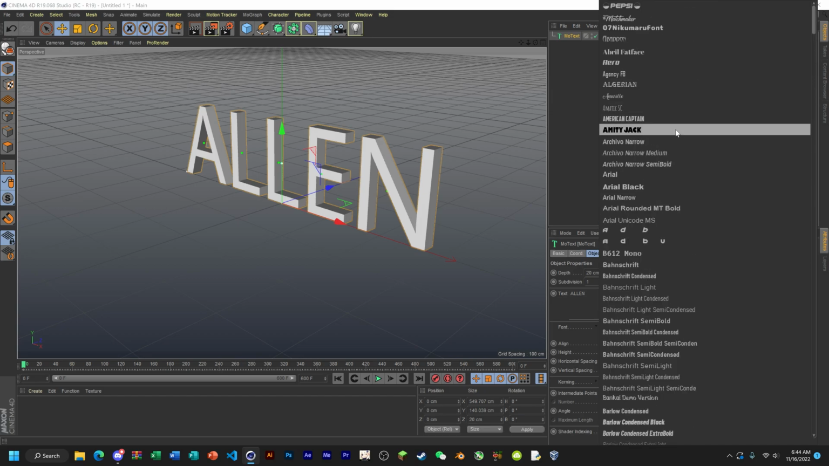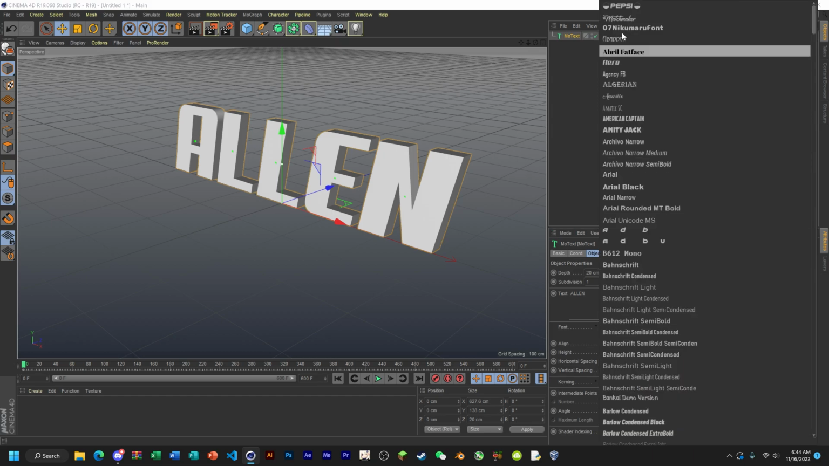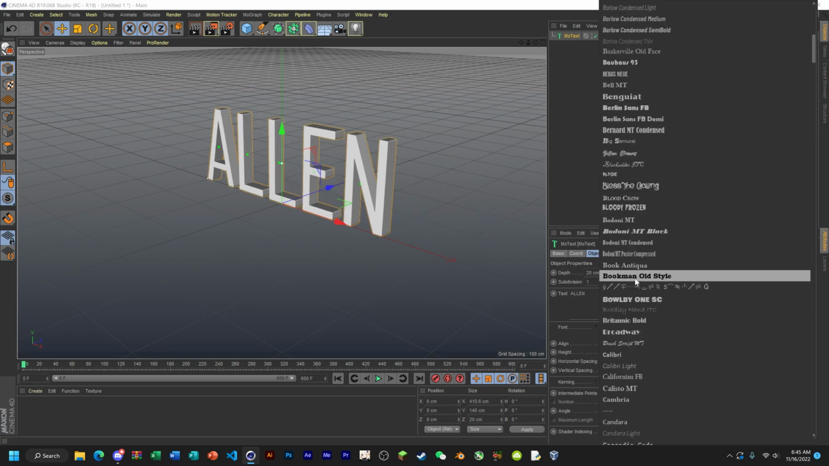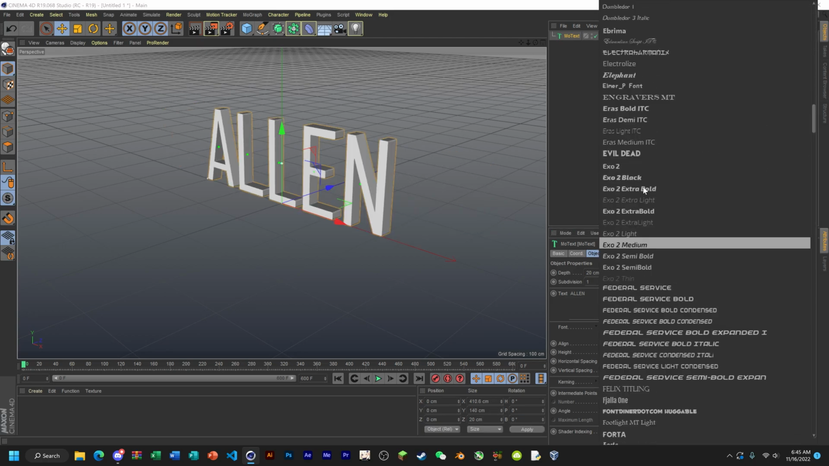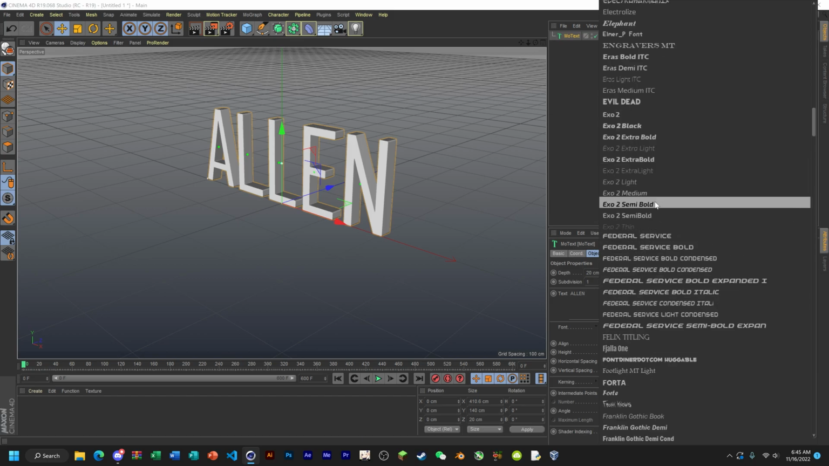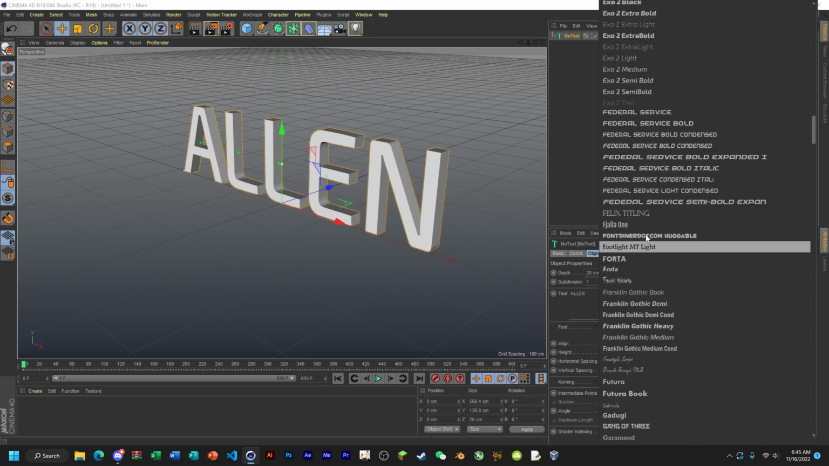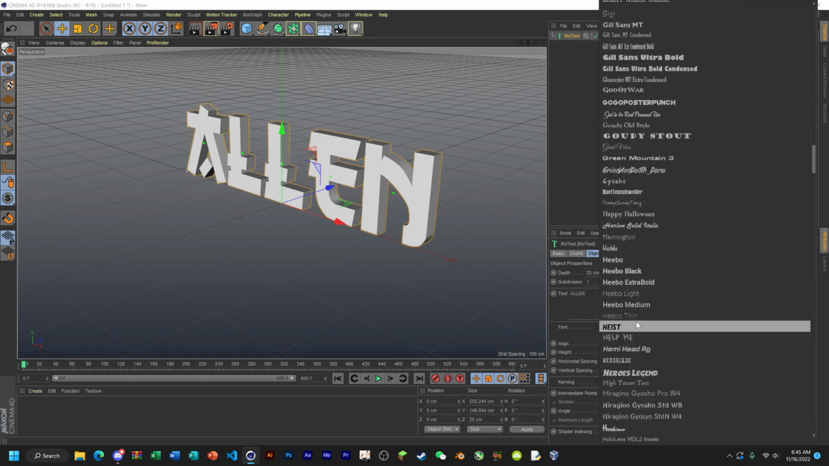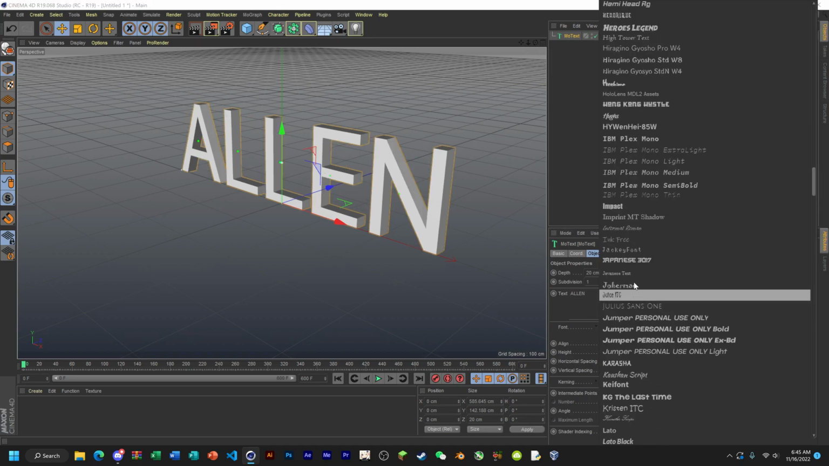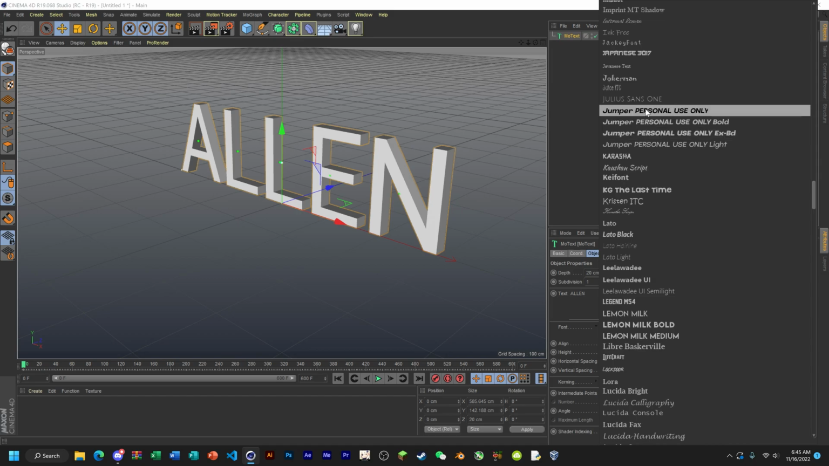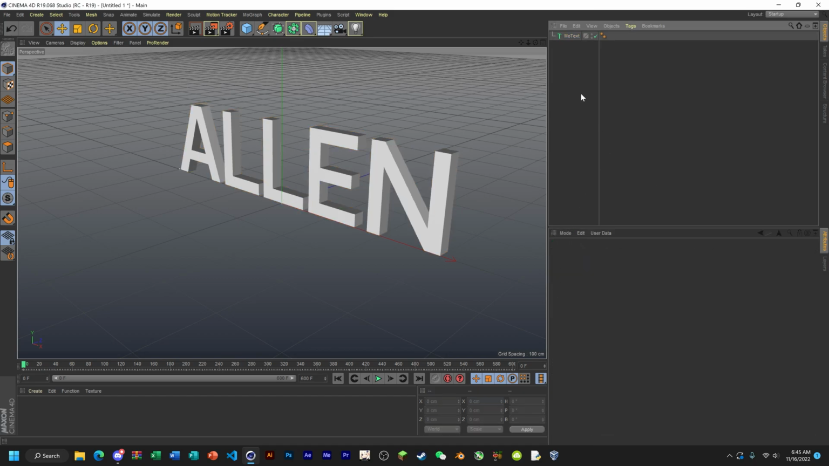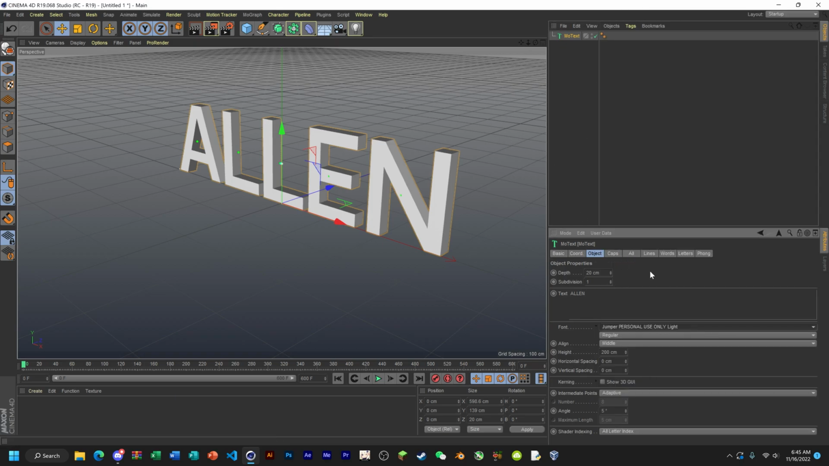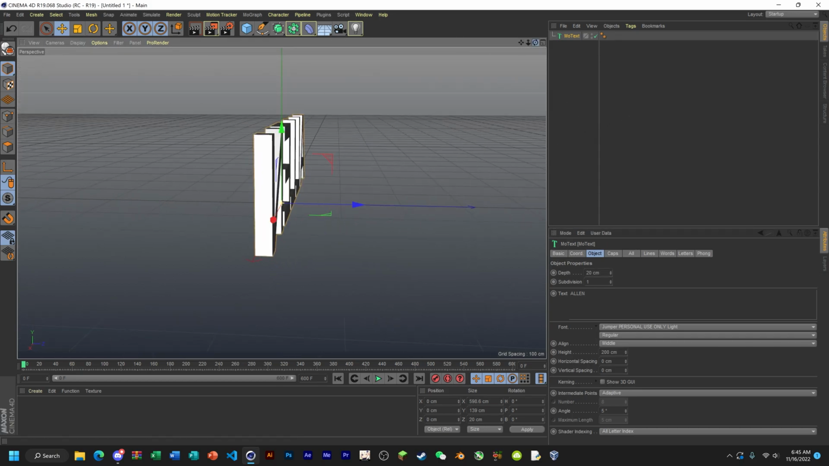Now I'm gonna choose, let's go for the font that I would like. This is not a good font. This is way too thin. So it can take a while to pick the font that you like. Nope, this is not a good font. Let's go for, I don't like this font. I don't like this one as well. Let's go for Jumper. Okay, so let's go for Jumper, use only light. You can just use any font that you like. Alright, let's start with this process.